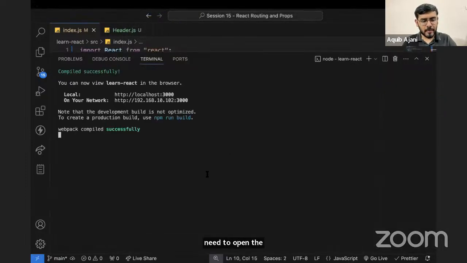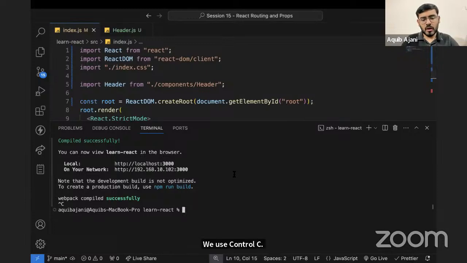Let's stop the application for now. To stop it, we use Control C. Control C, this will stop the application. So we have npm install. We can also write npm i for short.